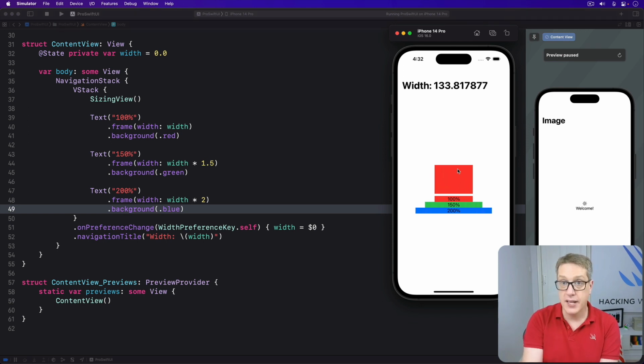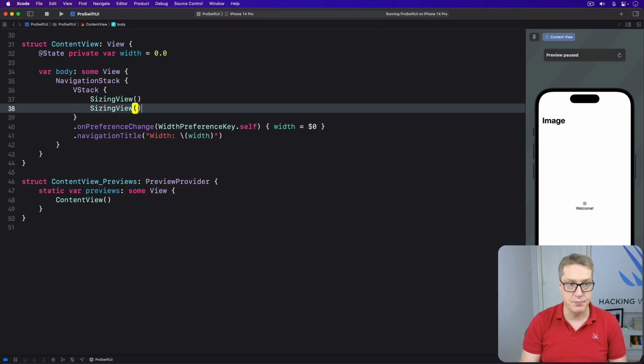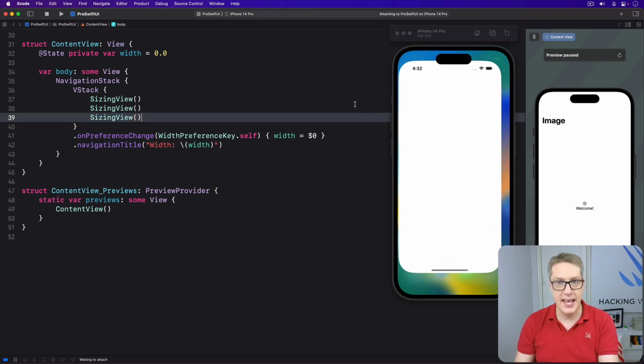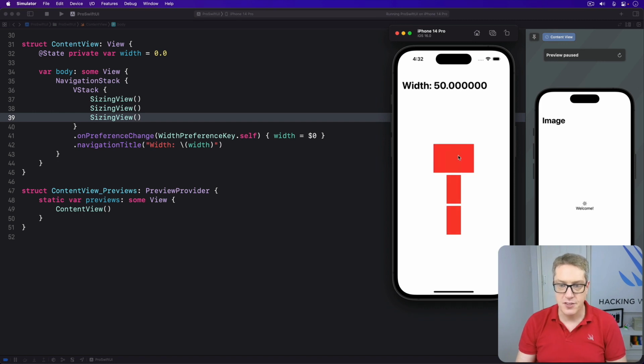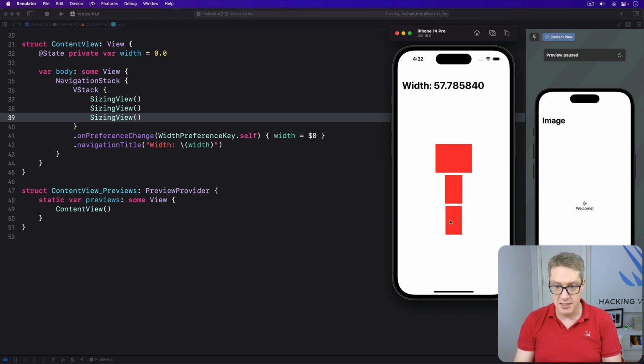Or we could add multiple views of the same type. Let's get rid of this stuff here and say I want to have 3 sizing views, like that. Now here, the reducer becomes important. This first one does nothing. Second one does nothing. The third one correctly changed the top bar. Because our reducer always uses the next value again and again, ignoring previous values, only stores the final value it's given. And so only the third sizing view changes the title bar at the top.